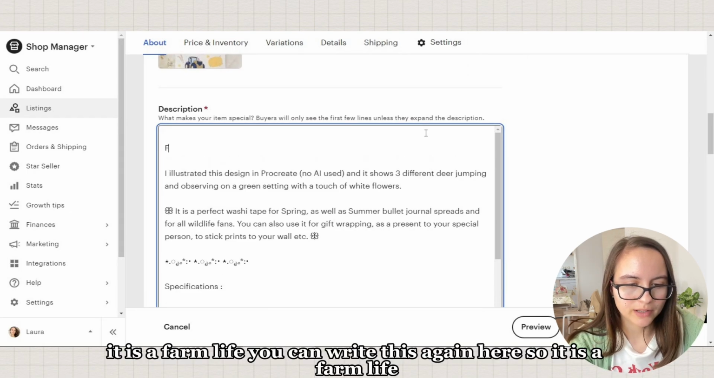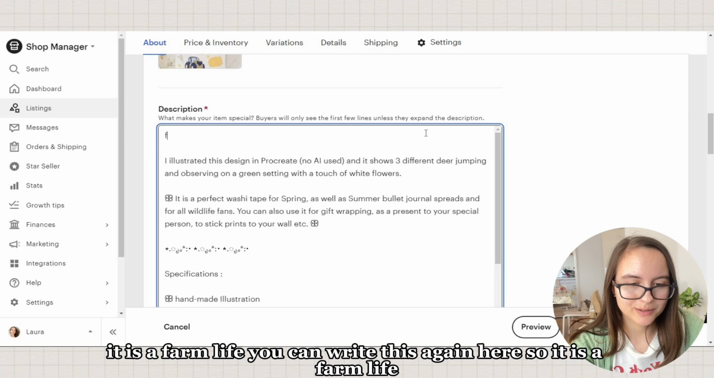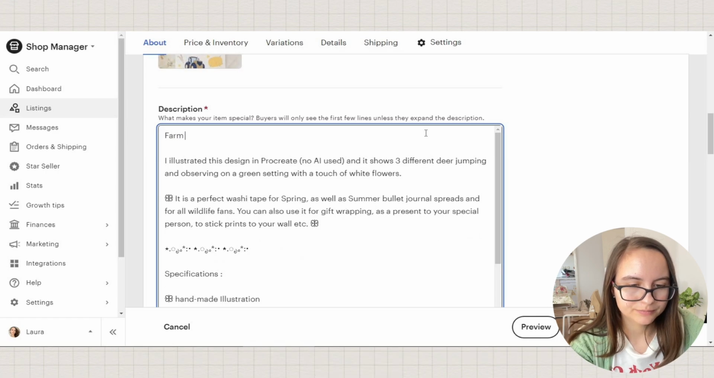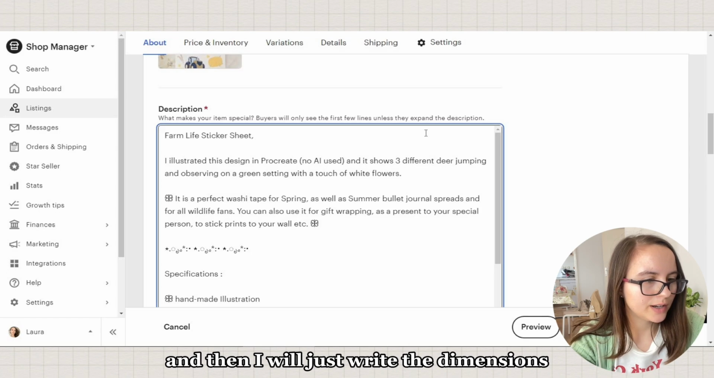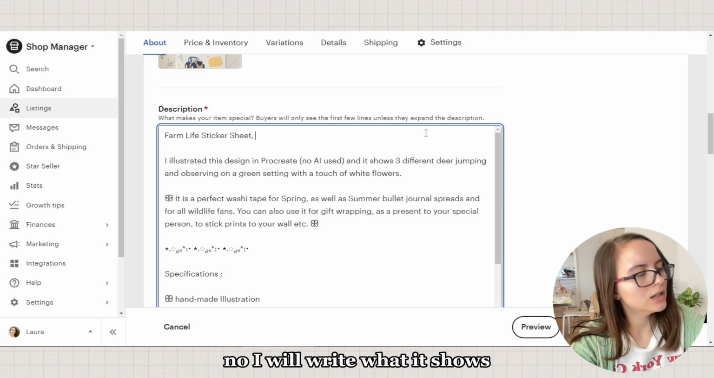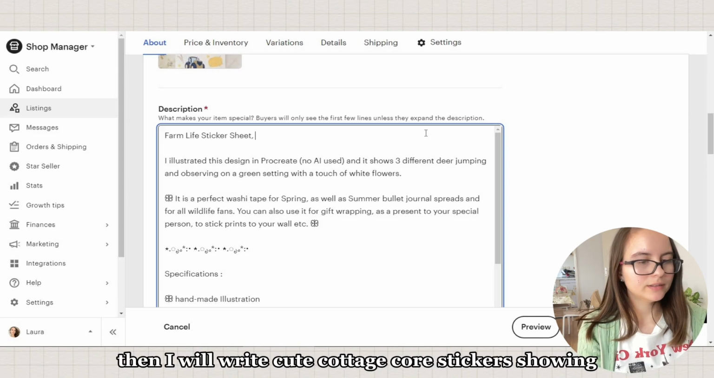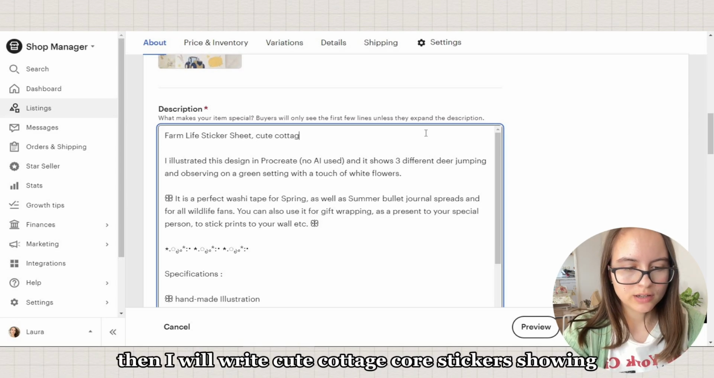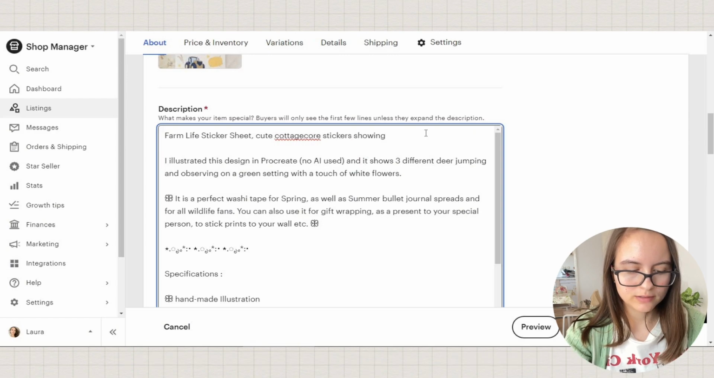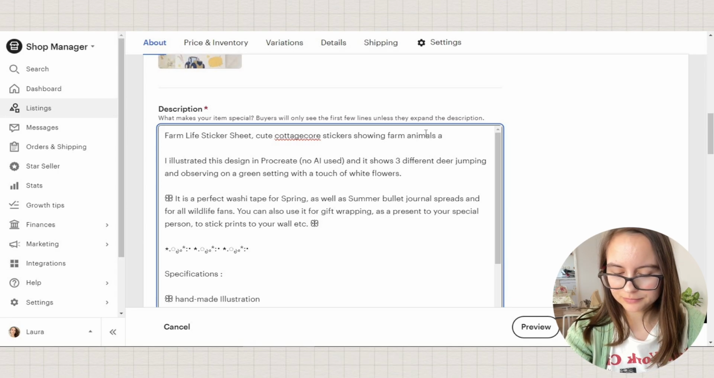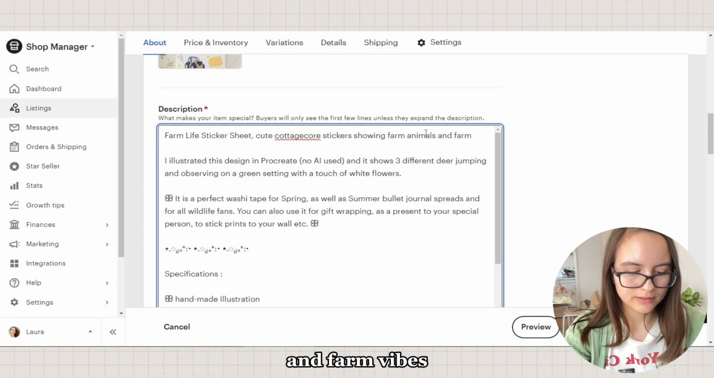It is a farm life. You can write this again here. So it is a farm life sticker sheet, and then I will just write the dimensions. No, I will write what it shows. Then I will write cute cottagecore stickers showing farm animals and farm vibes.